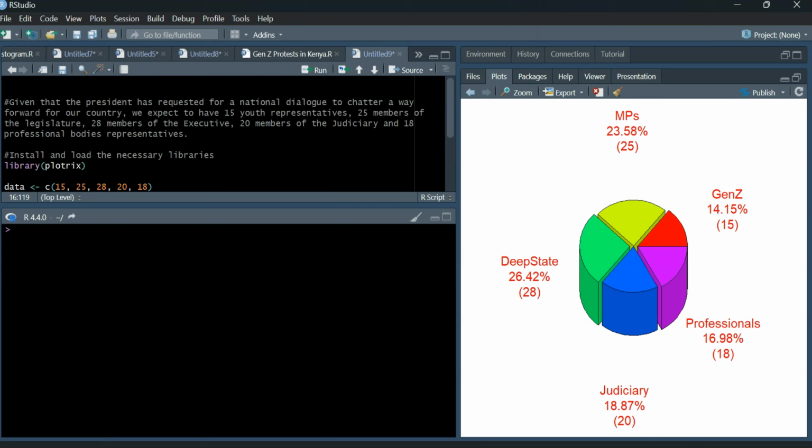So given that the president has requested for national dialogue, to chart our way forward for our country, we expect to have 15 youth representatives. I should even be calling them Gen Zs. Then 25 members of the legislature, 28 members of the executive, which we'll call deep state, 20 members of the judiciary, we'll call them judiciary, there's no other name. And 18 bodies, lines of professionals.